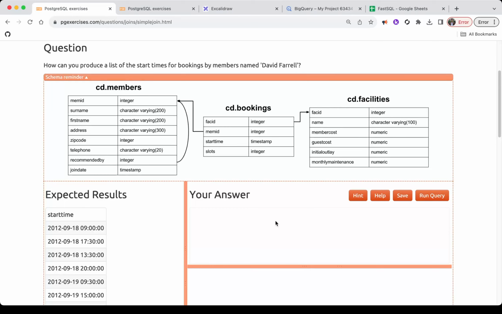So as usual, let us start with the from part, and we need to take the bookings table and we need to join it on the members table. And I can give an alias to each table to make my life easier. So I will call this book and I will call this mem. And then I need to specify the logical condition for joining this table. And the logical condition is that the mem ID column in the bookings table is really the same thing as the mem ID column in the members table.